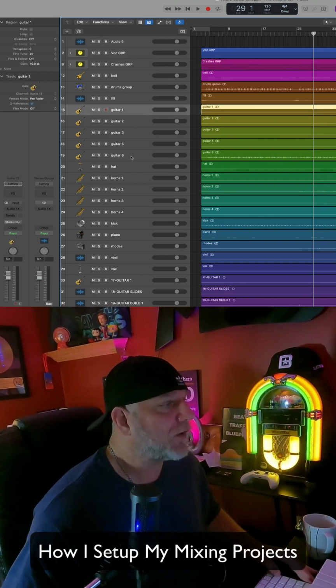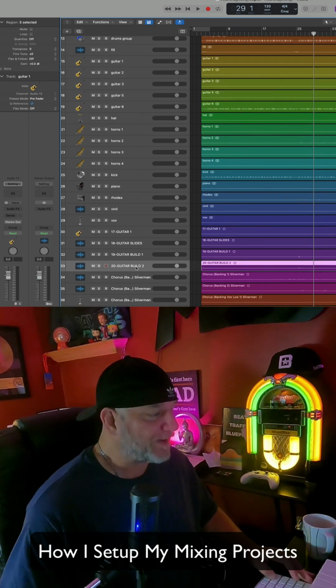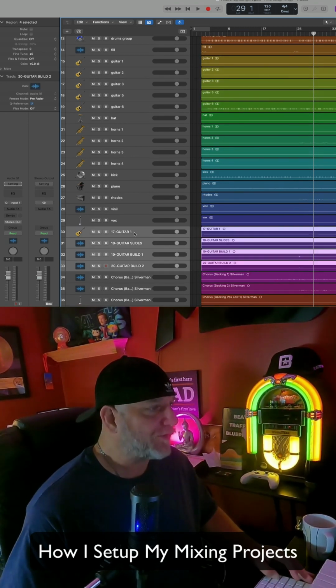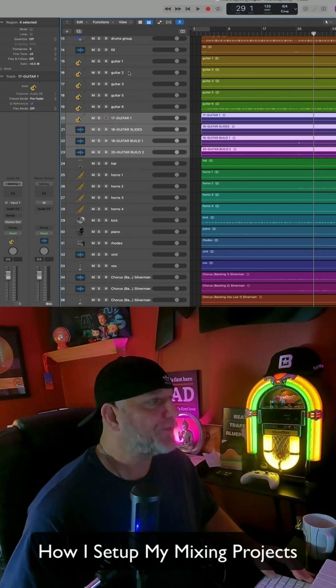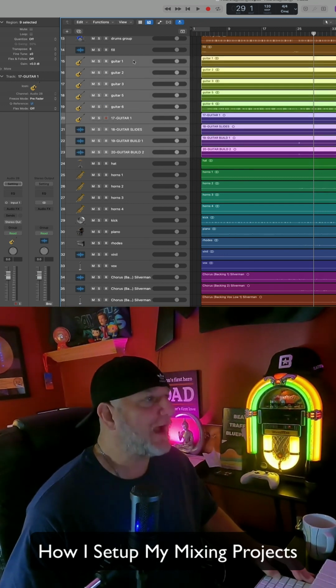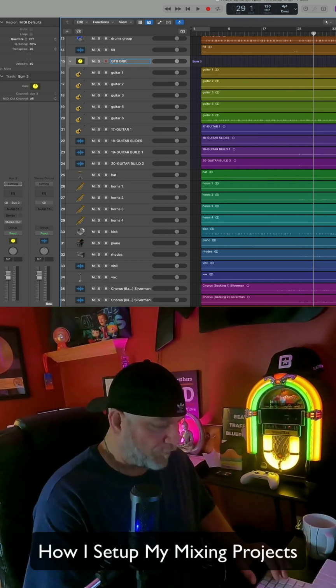Let's go to the guitars. There's 5 guitar tracks. Actually, there's more than that. There's some guitars down here too. So I'll grab those, bring them up next to these guitars right here on the left. You can see all these are guitar tracks. Highlight them, Command G, and we're going to call that guitar group.